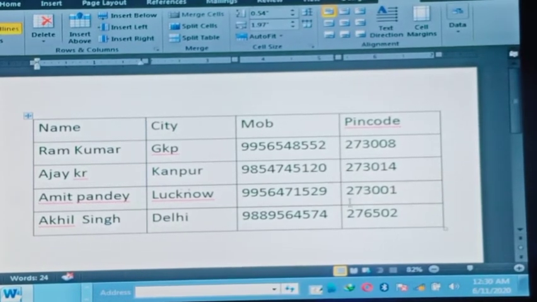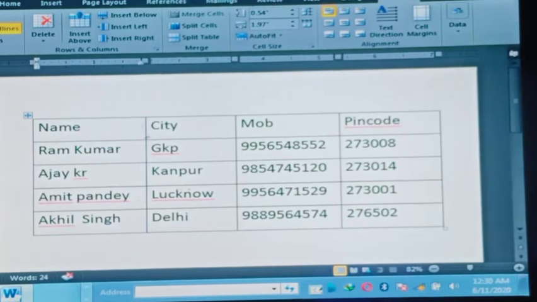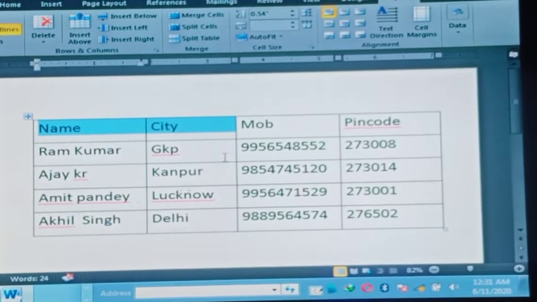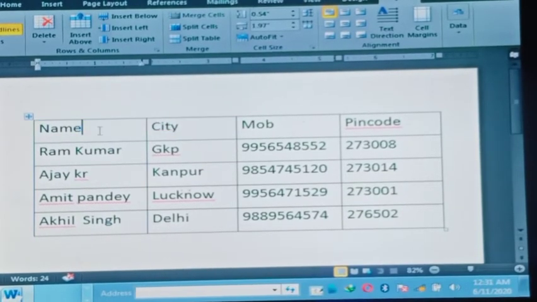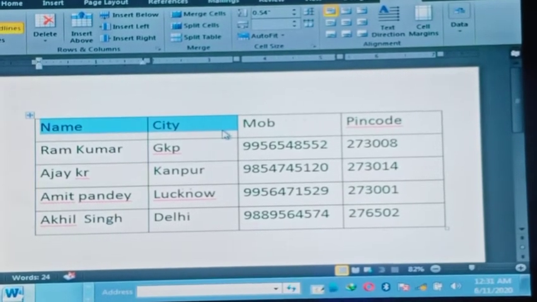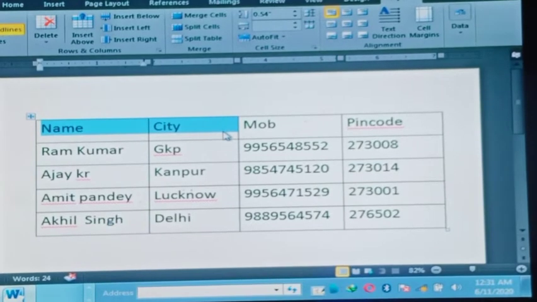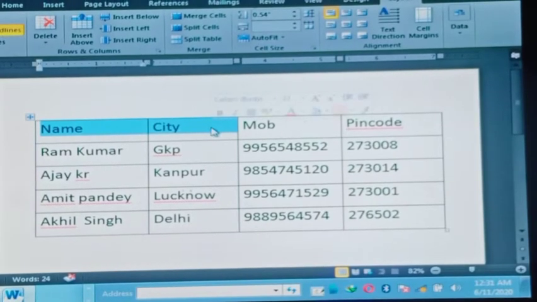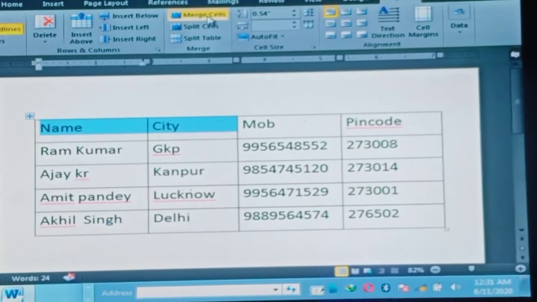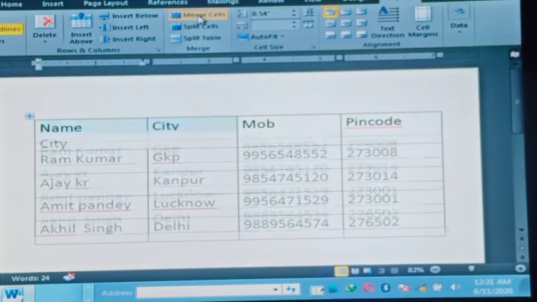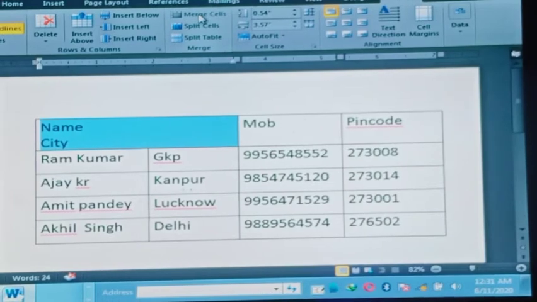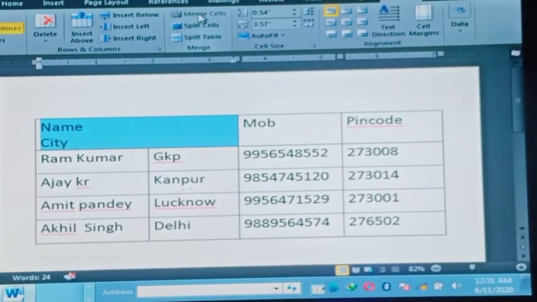Now we'll see how to merge cells. I want to merge two cells together. I want this name and city cells to be together, to make it together. Merging means to add two or more cells together so that it will become a single cell. Suppose I have selected name and city both. Like this you have to select using the mouse. Click on the merge cell option. You can see now the cell is merged and the name and city are now in the same cell. This is called merging cells.